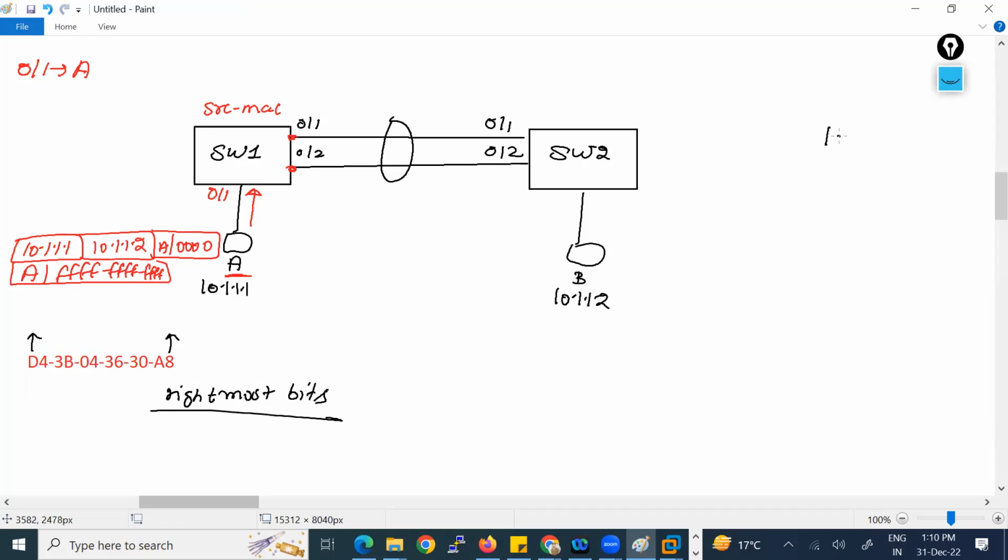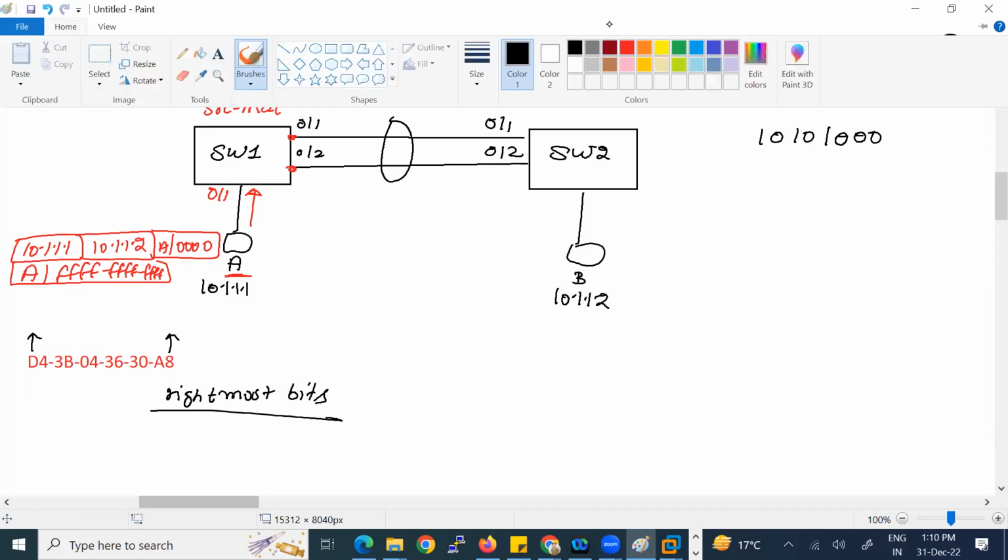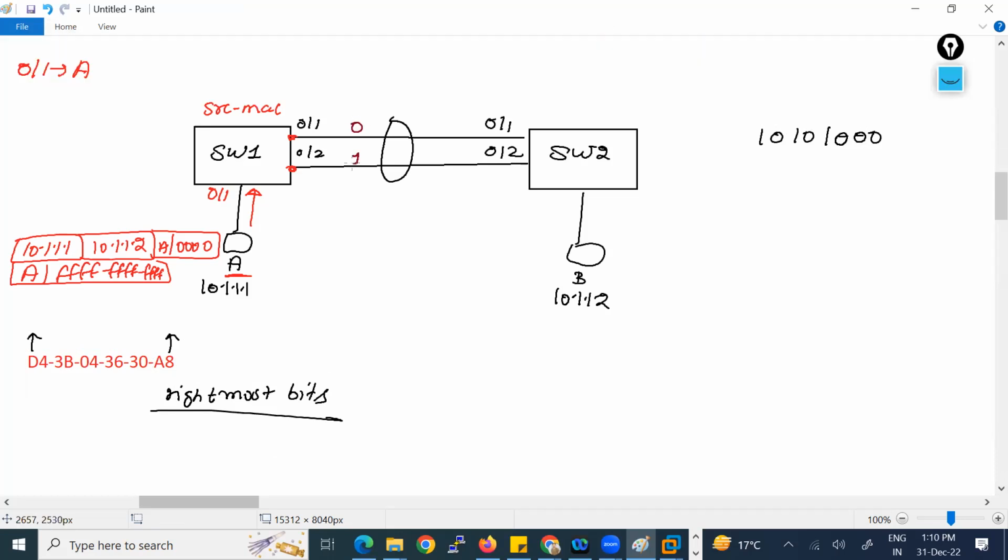Binary of 8 is 1000. Binary of 10 is 1010. How many links have we bundled together? Two. So this is 0 and this is 1. This time I'll check only one bit. What is the value of that bit? It's 0. So traffic will be forwarded out of this interface.